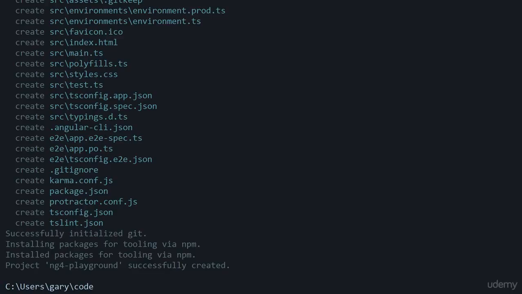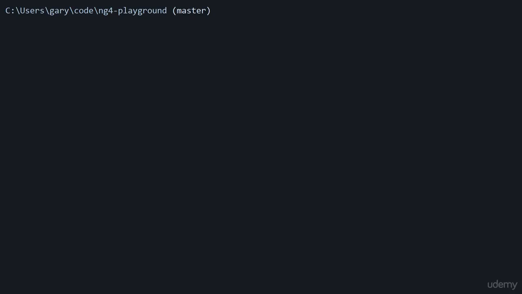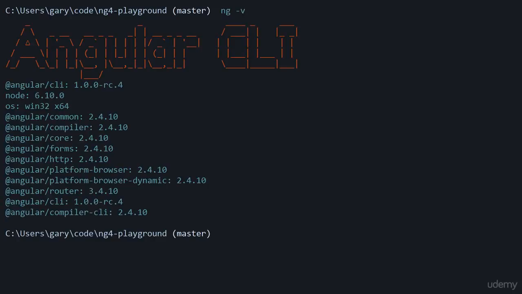All right, now once that is finished, we'll go ahead and cd into the name of the project that we created. So cd ng4-playground. All right, and now if we want to check what version of Angular it actually installed, we can type, once we're inside of the project folder, ng -v once more, and this time it's going to provide us with all the versions of the Angular core and their packages.